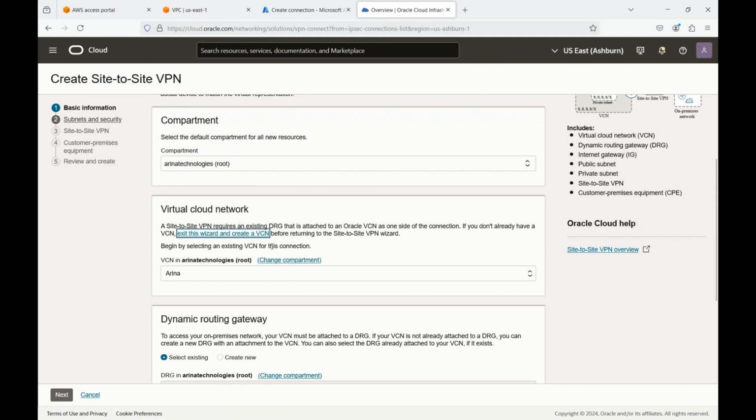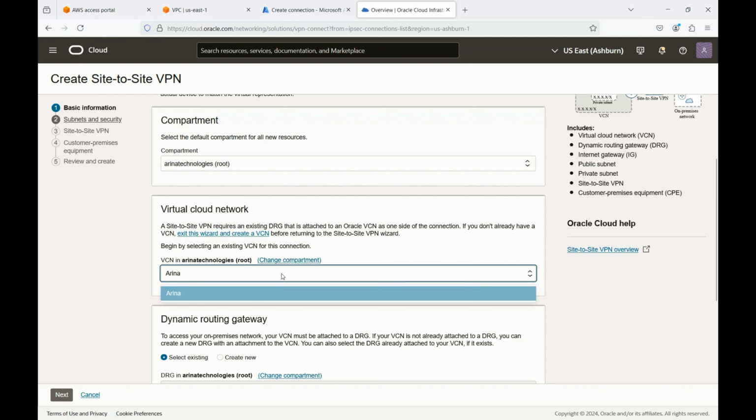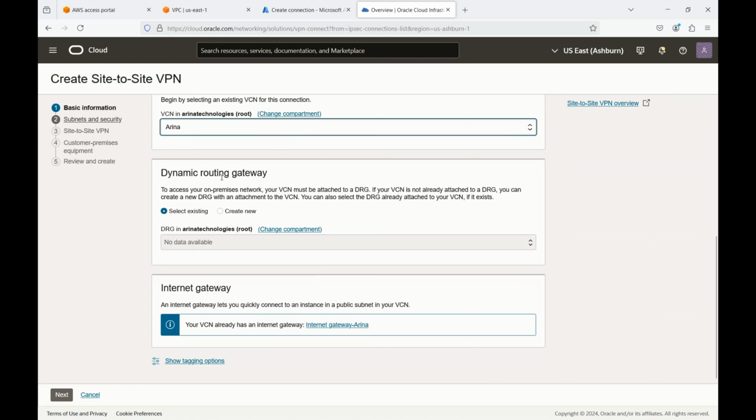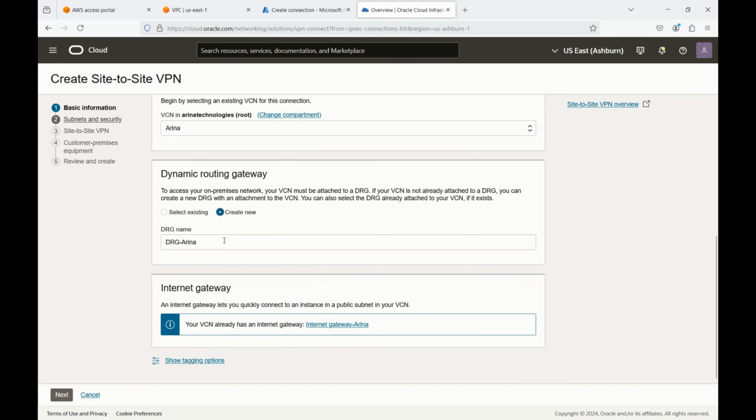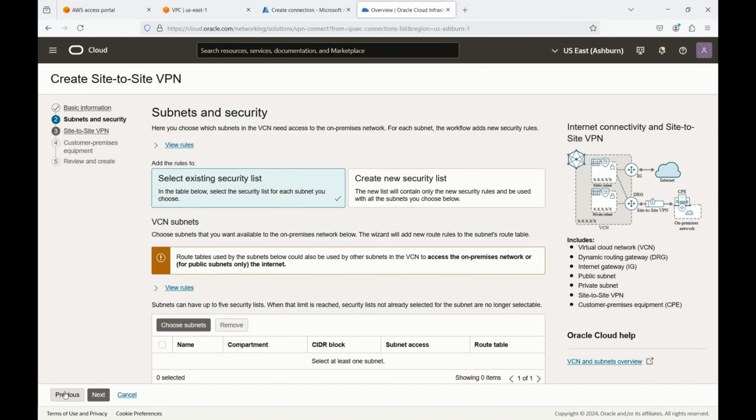So this is where you will have the VCN here. You could choose the VCN. What is the dynamic routing gateway you want? You want an existing one or you want to create a new one? Obviously, I'll have to create one because I don't have any internet gateway. And after that, I can choose next.